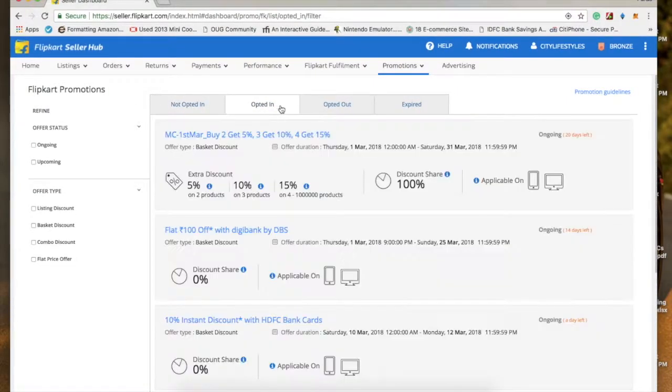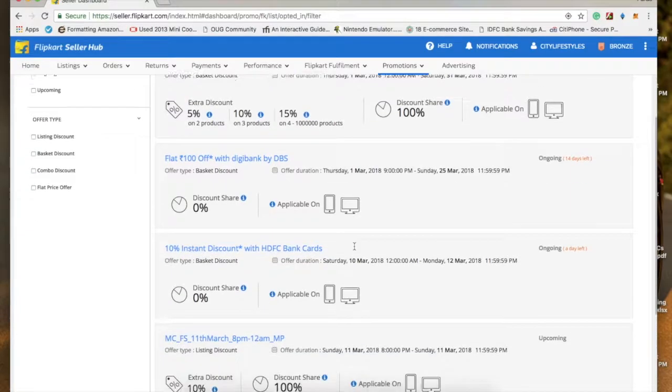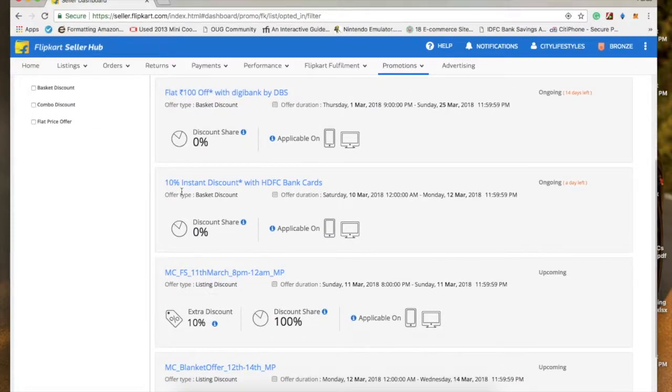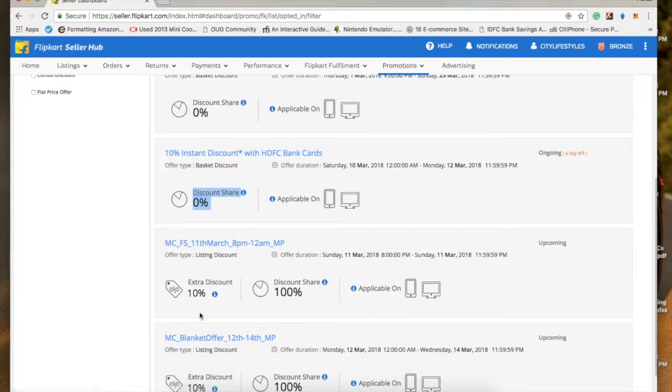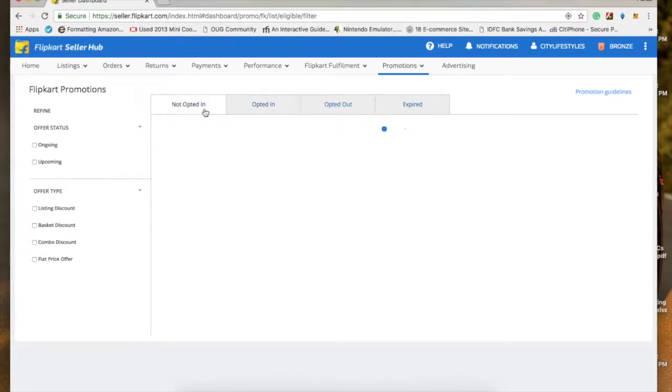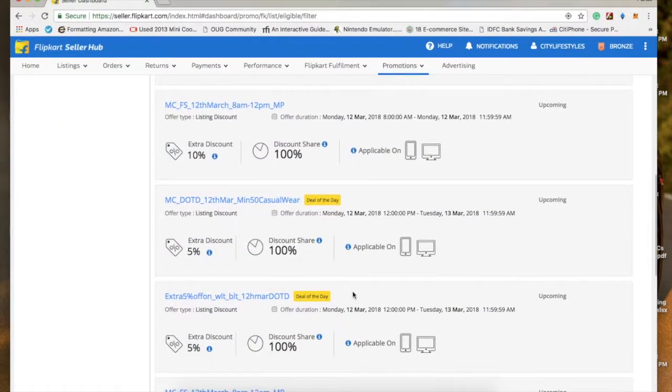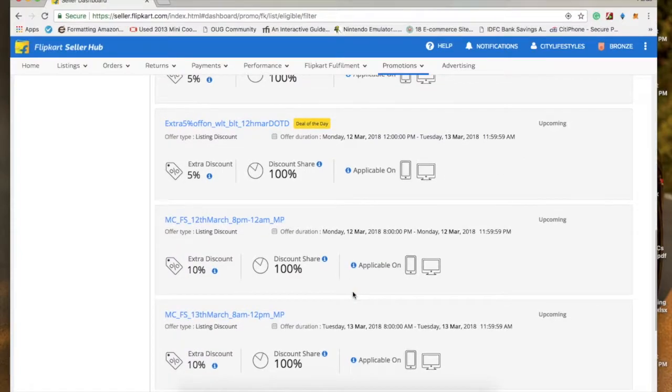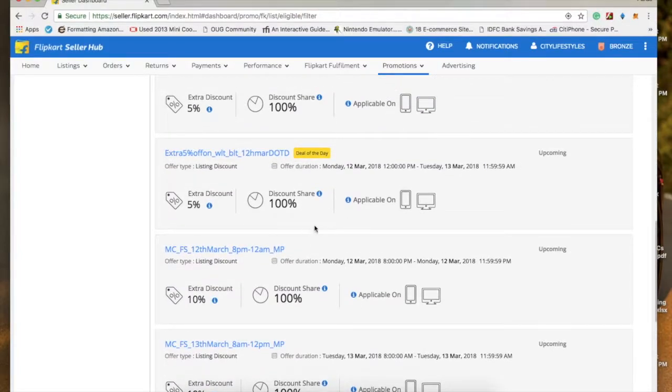And this is the opt-in tab, in which, for example, I have opted in for these kinds of offers. You can see here I have opted in for a 10% discount using HDFC Bank credit cards. But when a person buys with an HDFC Bank credit card, I don't have to take any cut or give any discount from my side. So here the discount share is 0%. Similarly, there are many offers you can take part in. I will directly take you through one example. I will let you know how this works and how you as a seller, or any newly onboarded seller, can benefit from this.